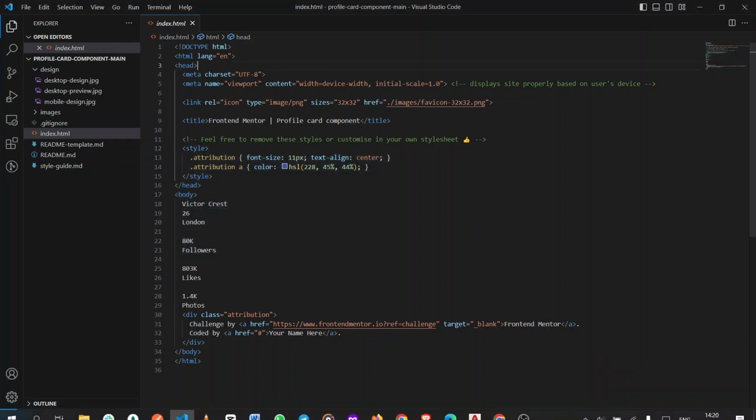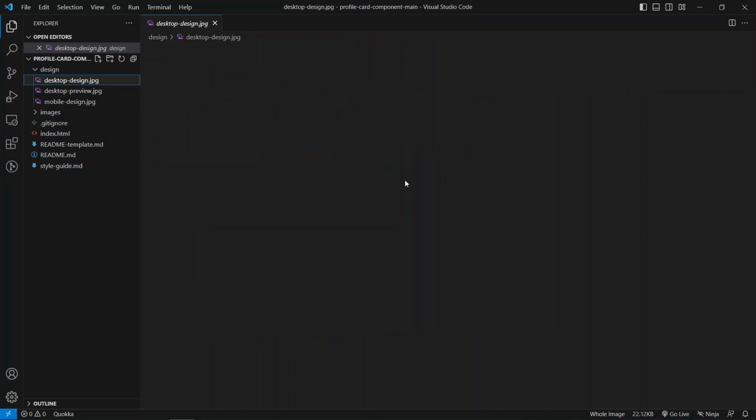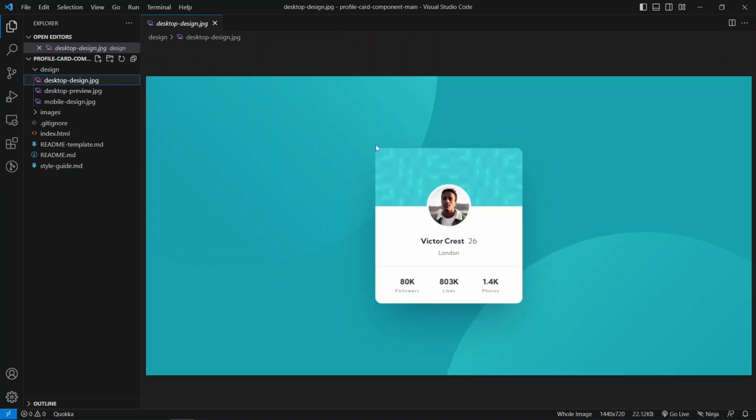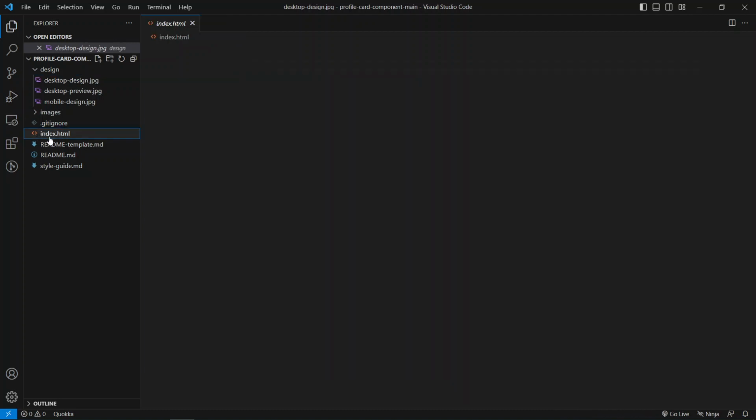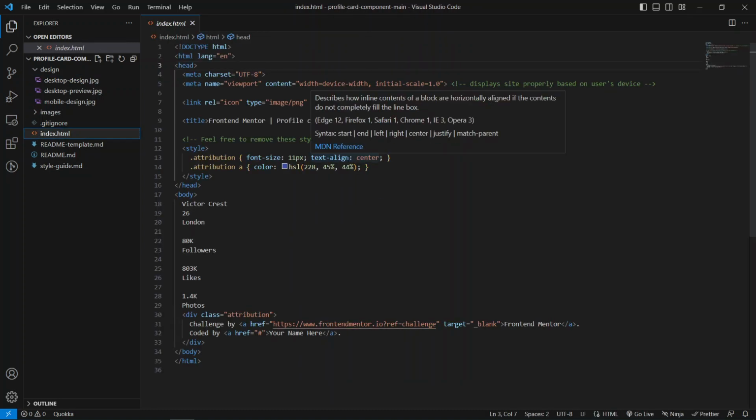Okay, hey guys, in this video we're going to be building a profile card. Let me show you what it looks like in a second. So this is what we are going to be building. It's a nice and easy challenge. And the starter files and everything here, a starter HTML file, the images, everything are going to be in the description down below. So let's quickly get into it.